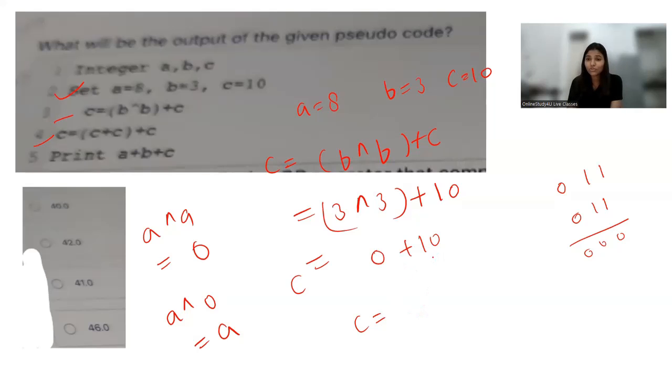So C has been updated to 10. So 10 plus 10 will be 20 plus C. That means 10, because previous C was 10 now. So now it will become 30. So C is now 30.